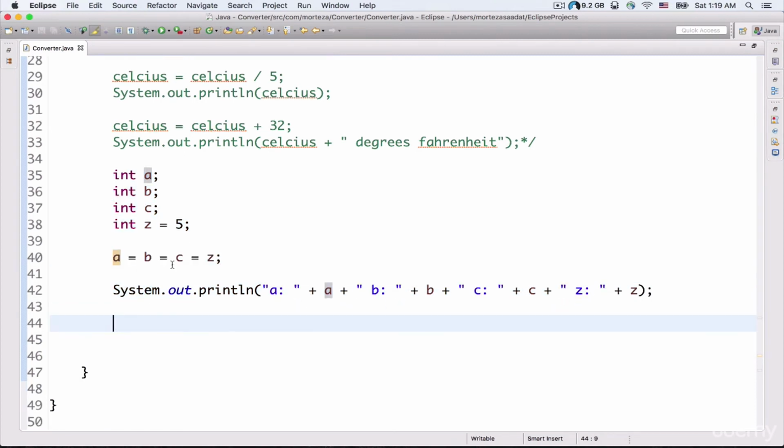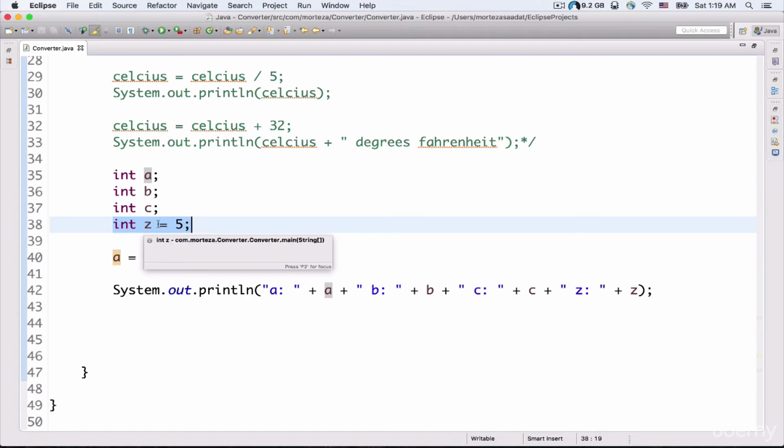So as I said before, assigning a value to a variable is an expression. So in this line of code, for example, we are assigning a value to this variable. So this line of code is an expression, because it produces a value. The right side of an assignment expression is always calculated before the assignment takes place.